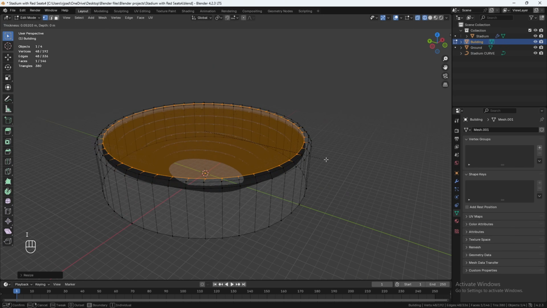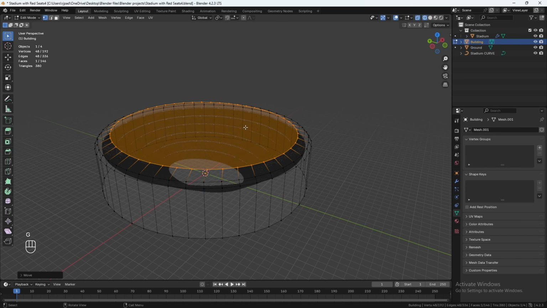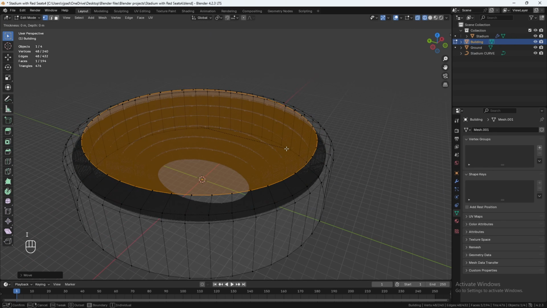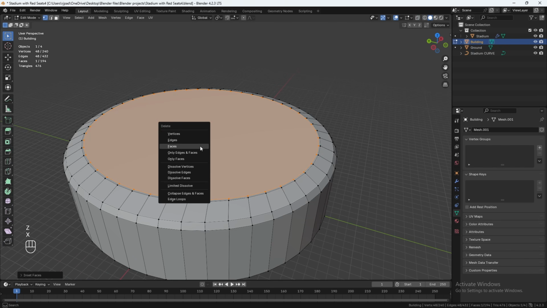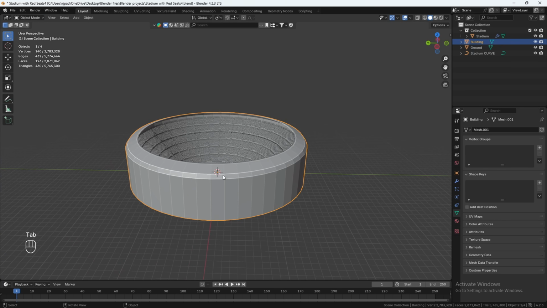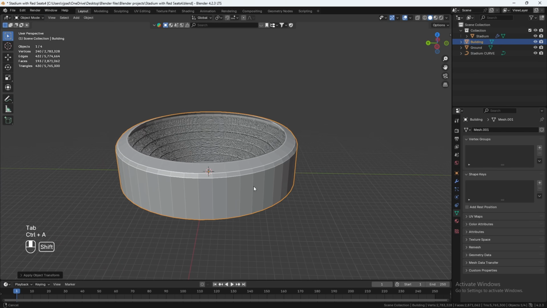Hit I to add in a new face. And then G and Z to bring it up a little bit, and then I again to add in one more little inset. Go into solid mode, hit X, delete faces. Go into object mode, Control A, apply scale.